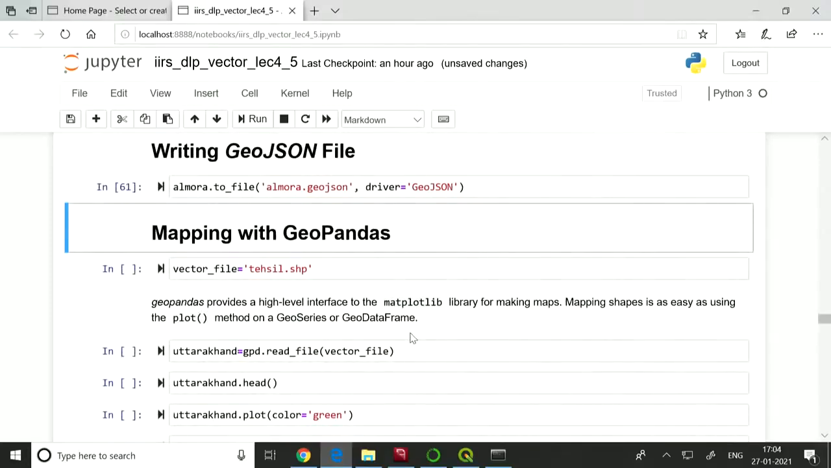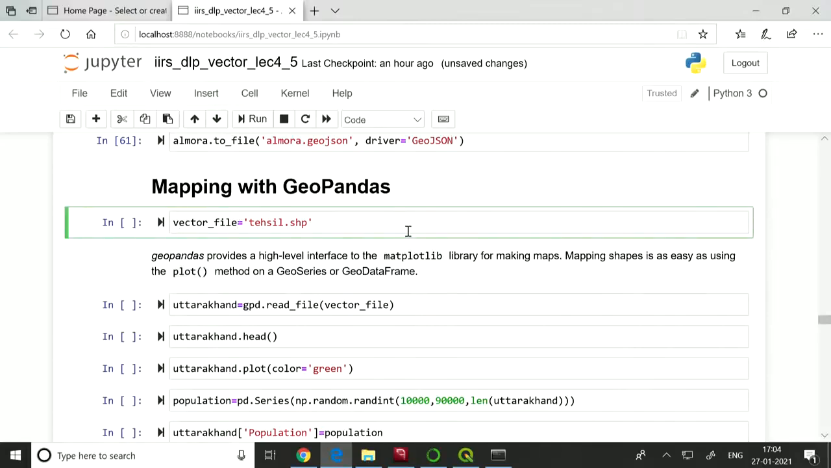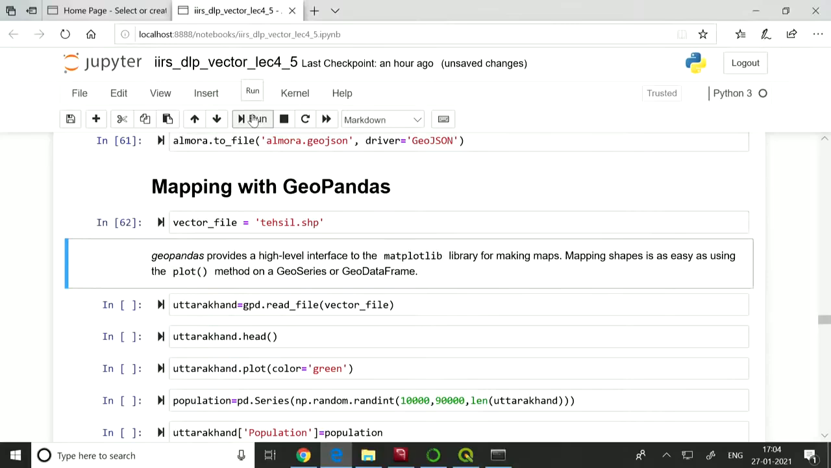Now once we have done that, let us see how we create maps with GeoPandas. Here I will read the same file, tehsil.shp, and we will visualize it in different formats. GeoPandas provides a high level interface to matplotlib. Internally it calls matplotlib only, but we need not explicitly call the functions of matplotlib.